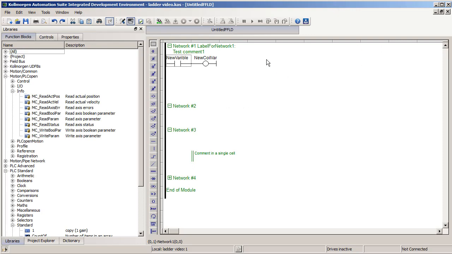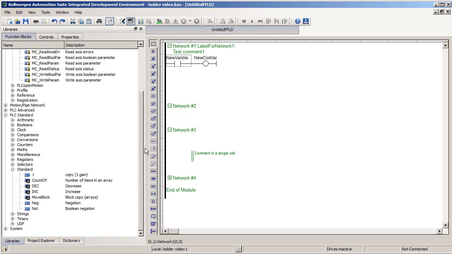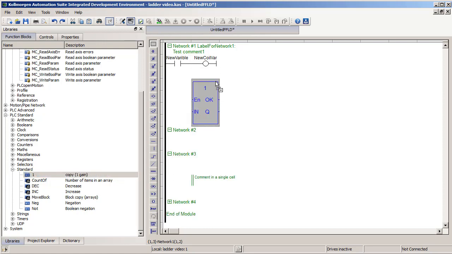Going back to the program I started in the first video, I'm going to now add some function blocks to my ladder code. If I go to our function block library, the most basic piece of code in the ladder program can be found under PLC Standard, the Standard section, and that's the 1 or copy block. So you're basically multiplying by a factor of 1 or just writing the value from the input to a variable that's on the output.